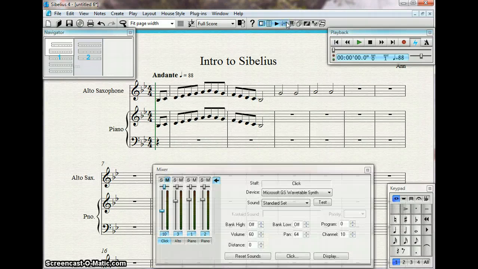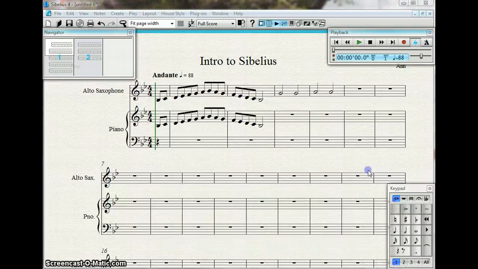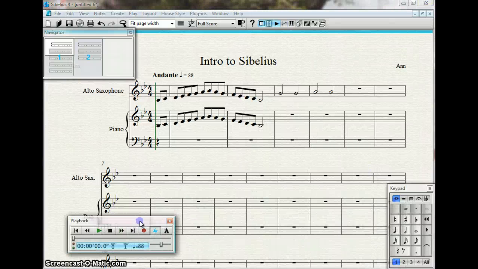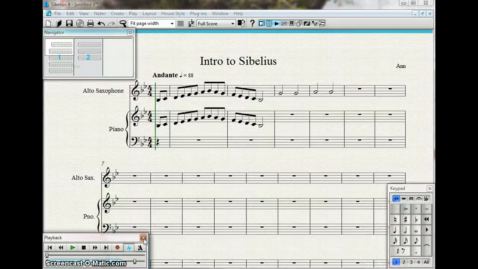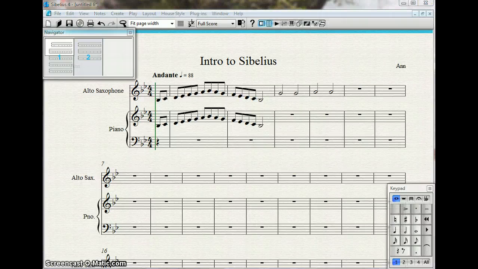It also has a mixer. You can make different instruments different loudness or soft. You can also pick what sound set you want and test it to make different sounds for the instrument. You can get rid of these or you can move them anywhere in the playing space that you want.